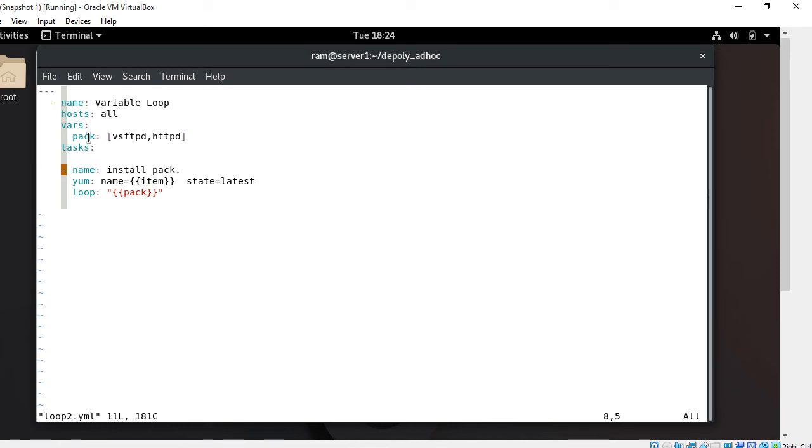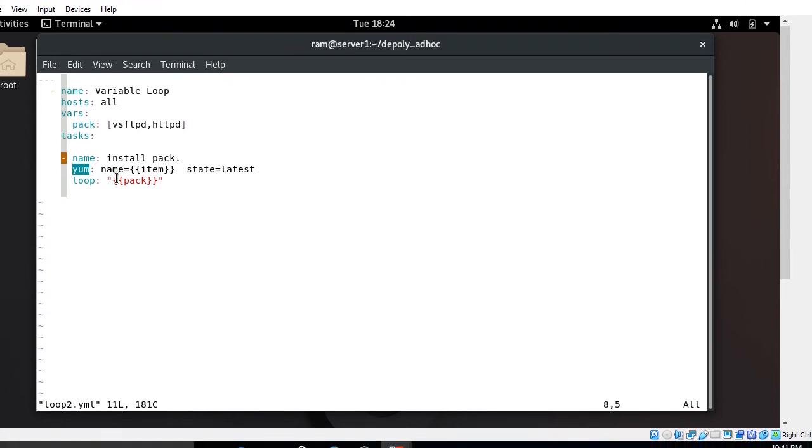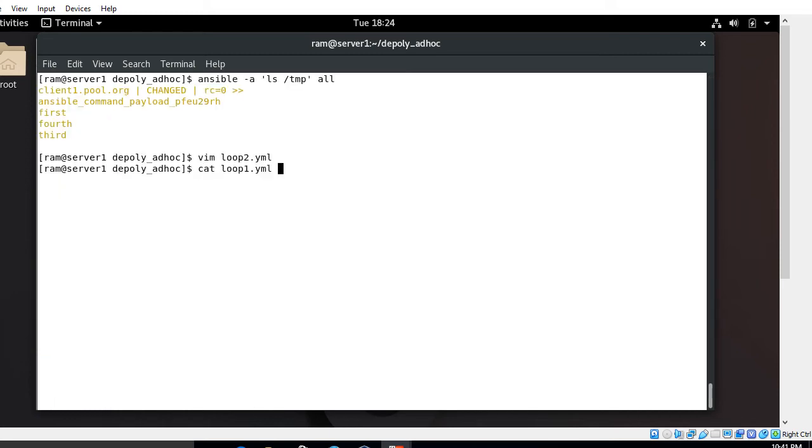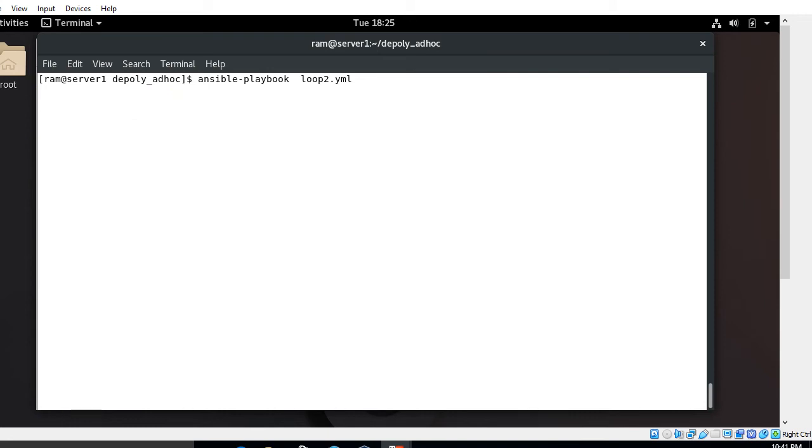Then I mention my tasks, where I'm using the yum module to install the packages. Using the yum module, I install a package using the loop keyword with the help of the vars section. Okay, so now I'll save the code. Again, time to check the syntax for my second playbook, loop2.yml. Looks good. Now time to run. So how to run? Simply ansible-playbook and the file name loop2.yml. Press enter. Let's see what happened.